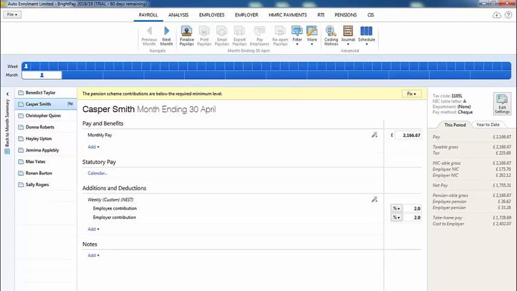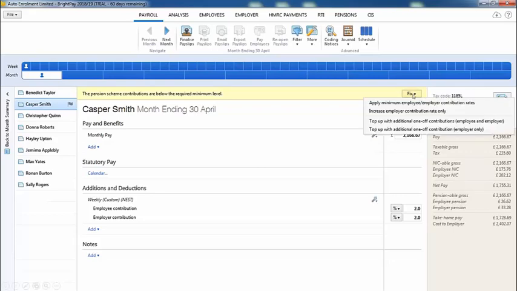BrightPay doesn't want to assume that the employee's contribution rates are meeting the minimum. Instead, we will receive an alert at the top of the screen saying that the contributions are below the minimum. If we click on Fix on the alert, you will see a drop-down with various options to choose from. Apply the minimum employee-employer contribution rate will change the rates from 3% employee to 3% employee and 2% employer. Increase employer contribution rate only will change the contribution rates to 2% employee and 3% employer.